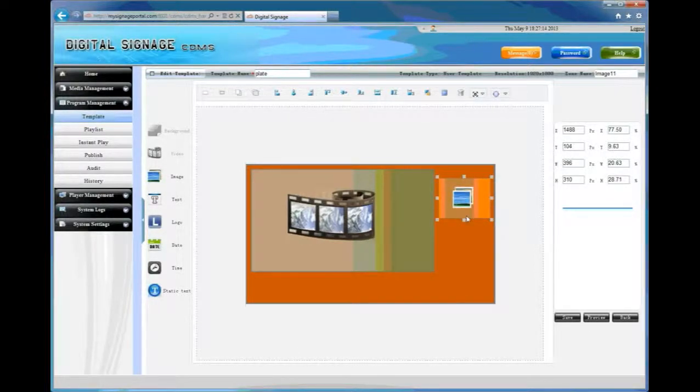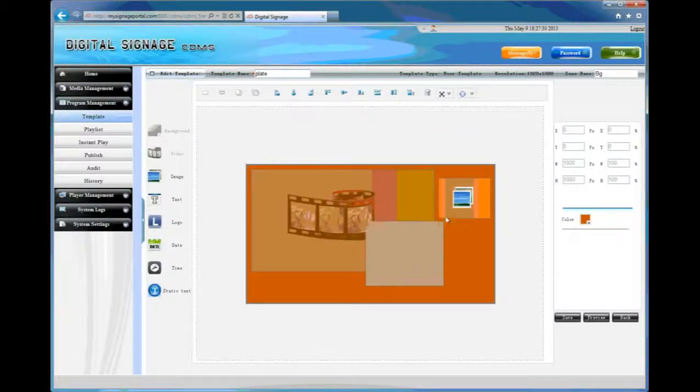Should you want to, you can add other image zones by clicking the image option on the interface's side menu again. When your template has more than one media zone, you can use the positioning tools. Begin by selecting more than one media zone and then select how you want to line them up. Left, center, right, top, middle or bottom.